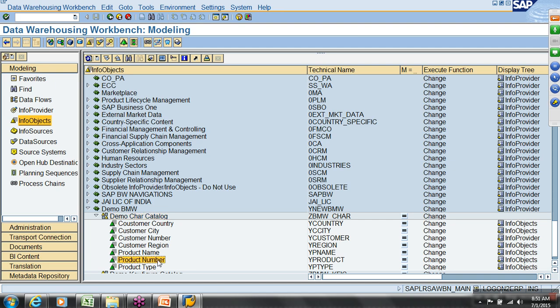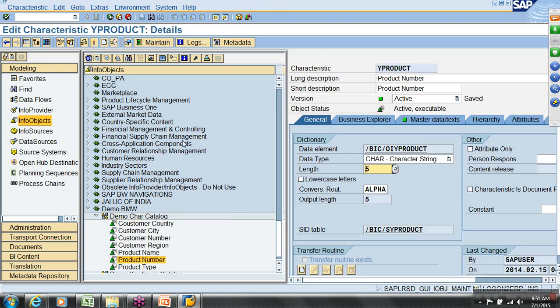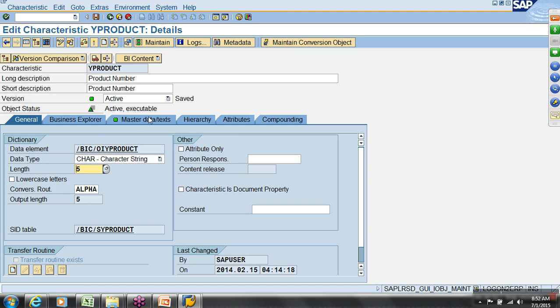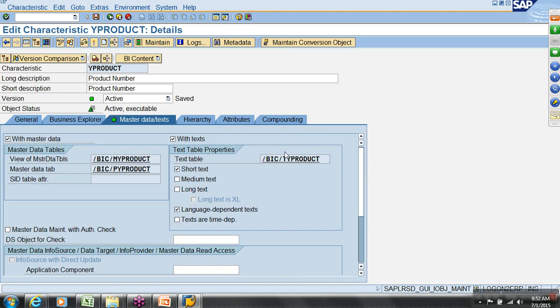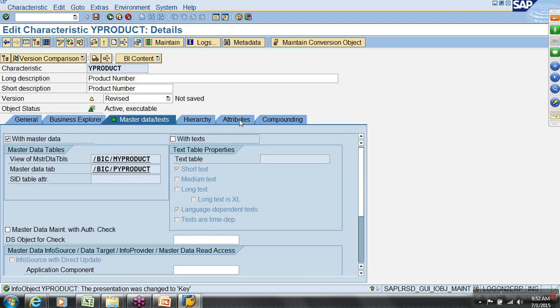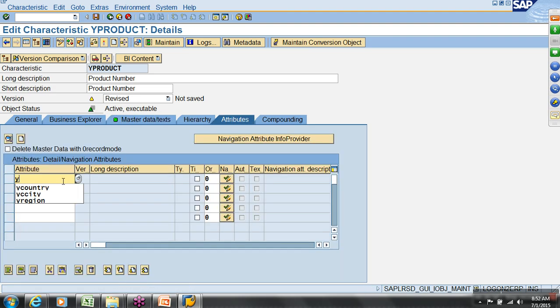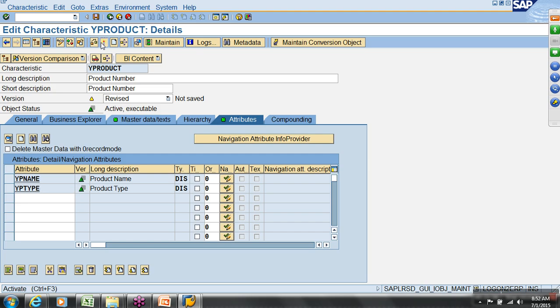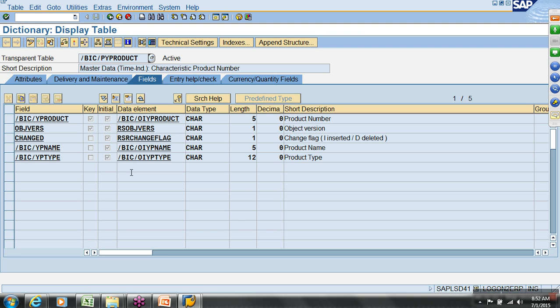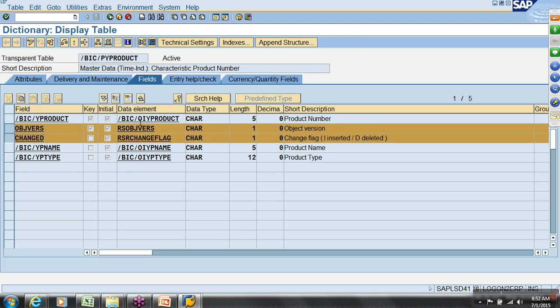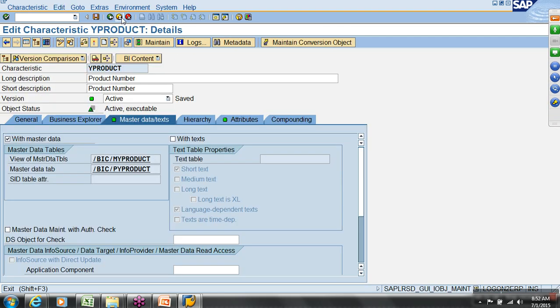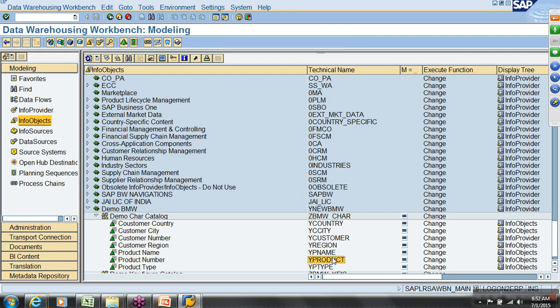So now I'll have to again change my product and enable what? I don't want text, only attributes. What attributes do you want? YP name, YP type. That's it. My attribute table is ready again. I can see the table here. Don't worry about this. You got product number, name and type, 3 columns in the table. But this table is blank now because we have not done the loading yet.